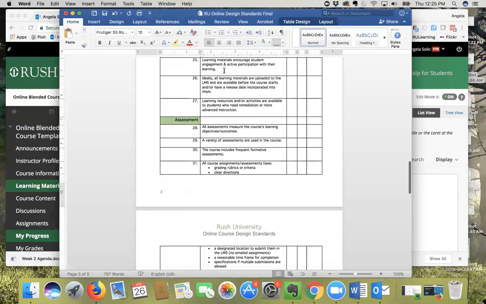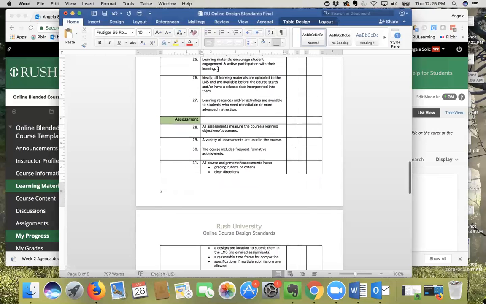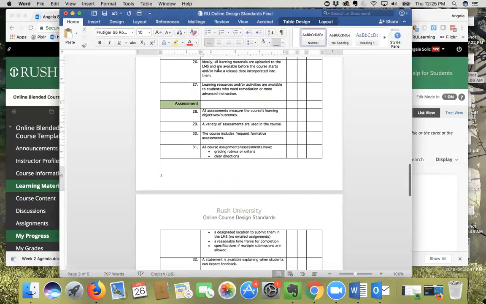So we want them to be active with their learning, not just reading, right? So what can you do to get the students active and participating in their learning? So if you don't know, you can Google that, active learning techniques, or you can come and see us and we can give you some ideas.